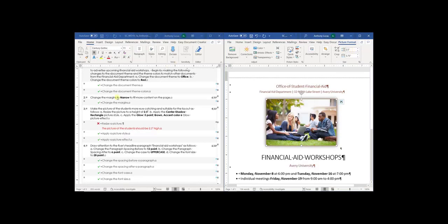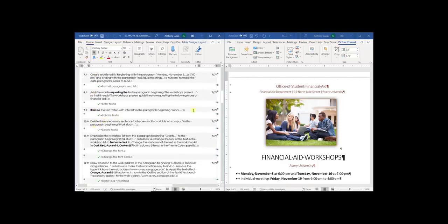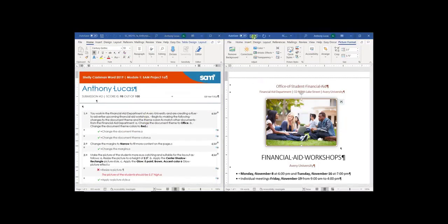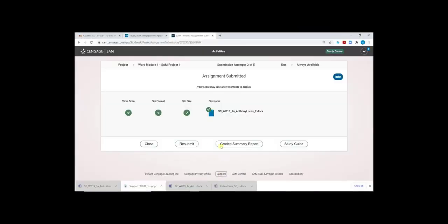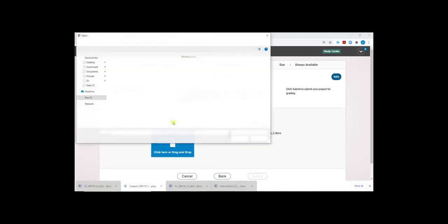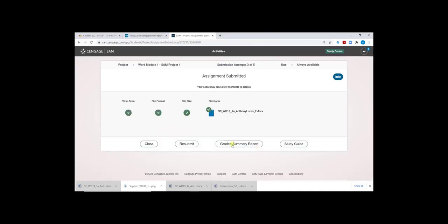You'll want to fix any errors that are noted here in your score report. So you'll notice here every step is included in your score report, and you'll either receive a check mark or an X and how many points that step was worth. Once you've fixed all errors, you'll want to save your document again and resubmit to SAM. So I click on Resubmit, choose my file again, making sure I've saved it to update it, click Submit, and view my new graded summary report.